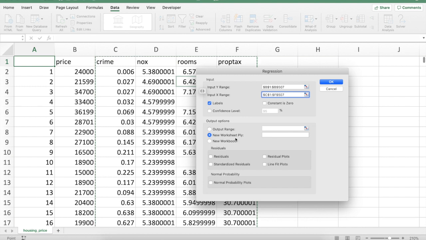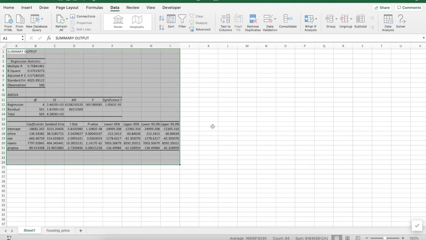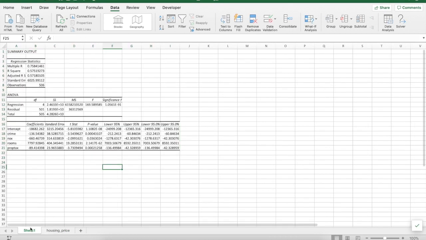That's the default option. If you'd like, you can also choose to put the output inside the same sheet. For now, I'm just going to keep it in a new sheet. Okay, that's all we have to do. We hit OK, and Excel will run the regression. Okay, and there it is. It has been moved to a new sheet called Sheet 1.